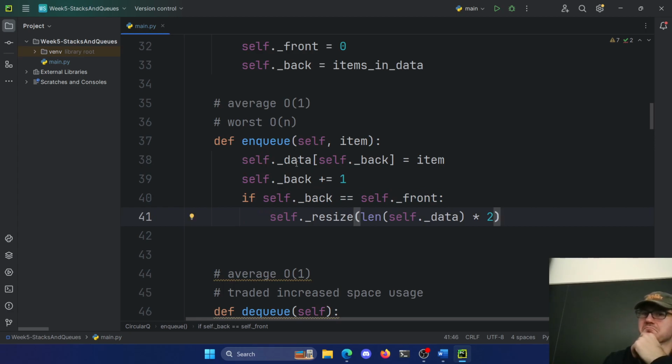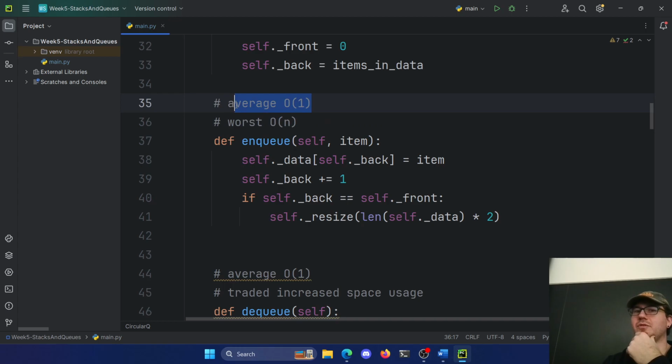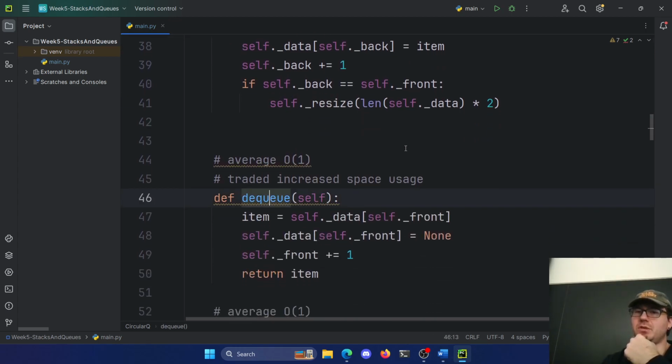Okay? When we DQ, our average performance here is going to be constant now. Our worst case, we'll have to resize and do N operations, but that's only every so often. We'll be able to average that out, thankfully, thanks to the magic of math, so worst case N, but on average constant.